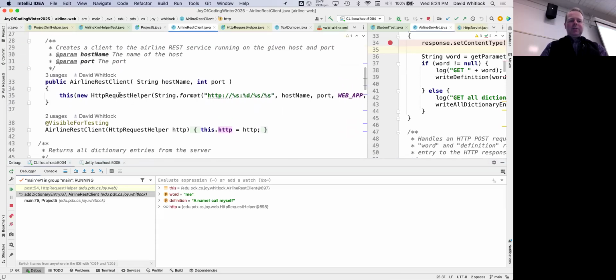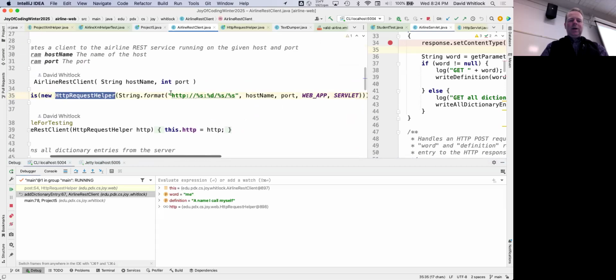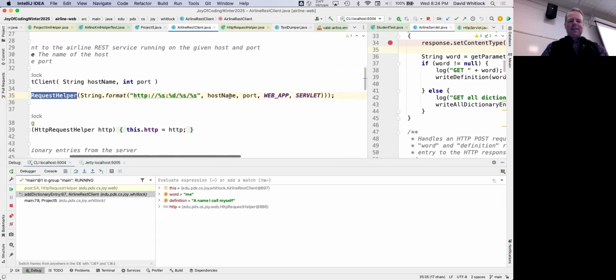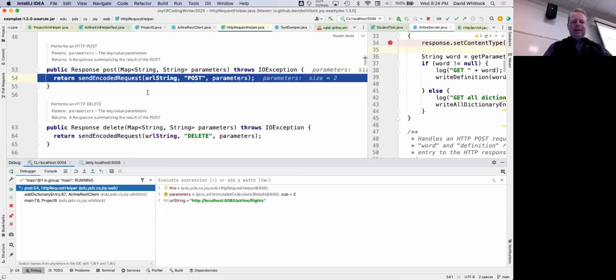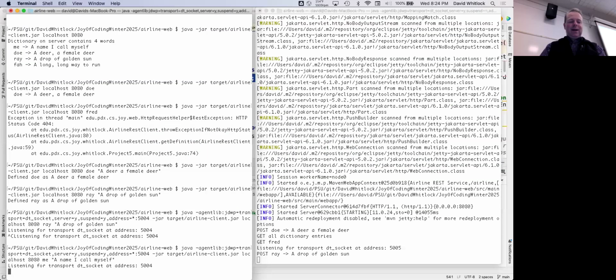Here you put together HTTP request helper with a formatted string that has host name, port, the web app, which is always airline, and the servlet, which is always flights. It uses all of that and takes the parameters in the map. If we look at the parameters here, we have a definition of a name I call myself and a word of me, which is exactly what we passed on the command line.